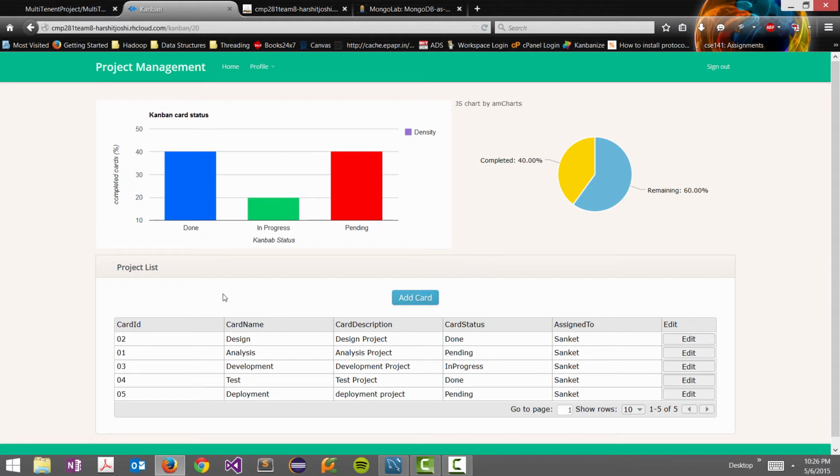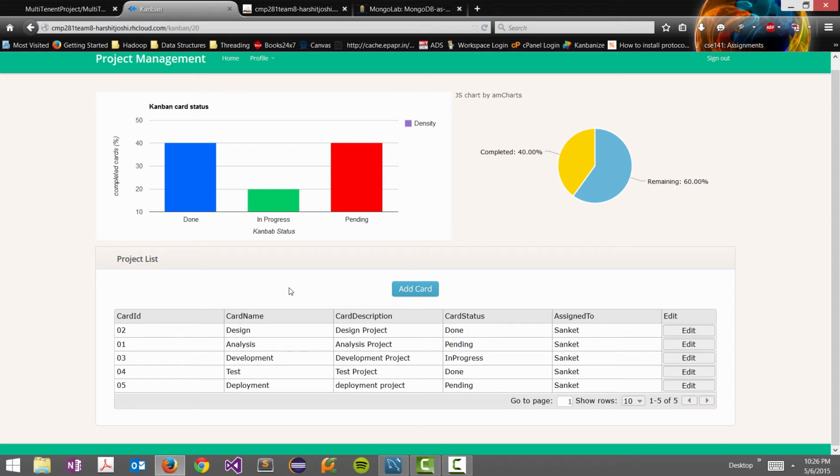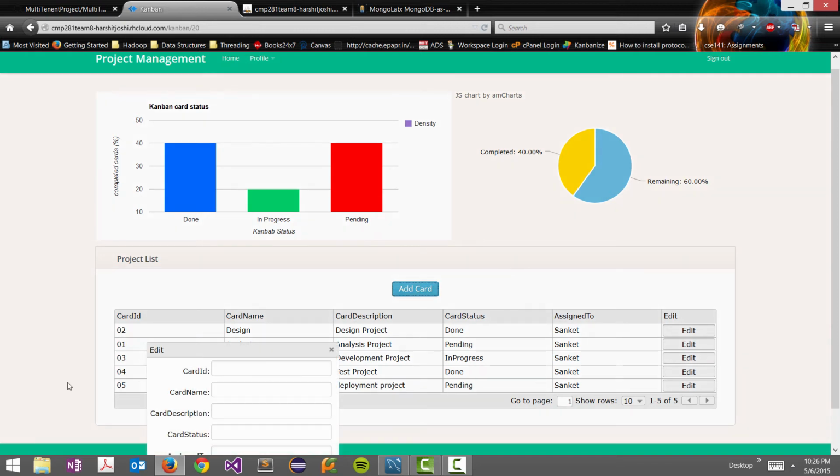So the Kanban approach will have specific fields with it. We have mentioned the card ID, card name, card description, card status, and assigned to fields in our project. So the user has already created 5 cards in this project. So let's test it by creating one more card.